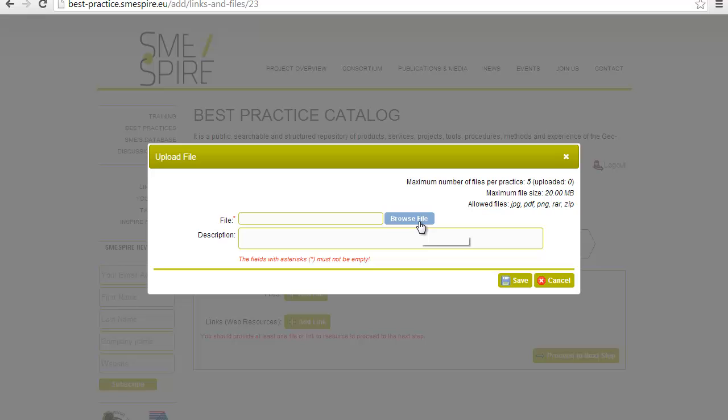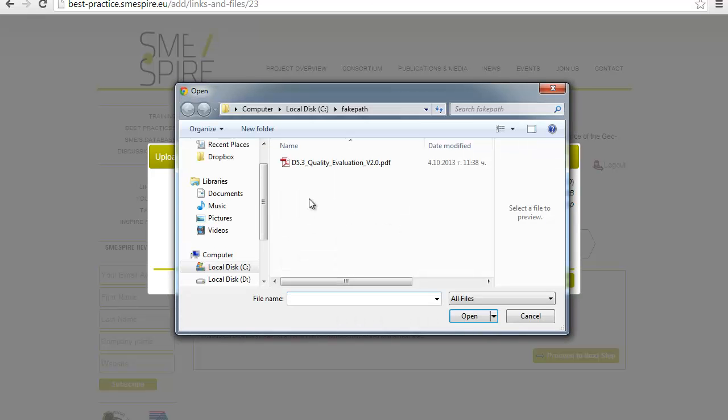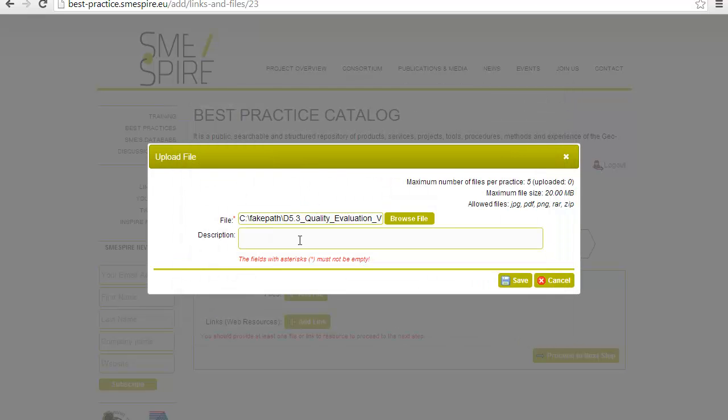We click on the Browse File button and show the location of a file on our computer. Then, optionally, we can write a brief description of the file, what it contains, etc. And we click on the Save button.